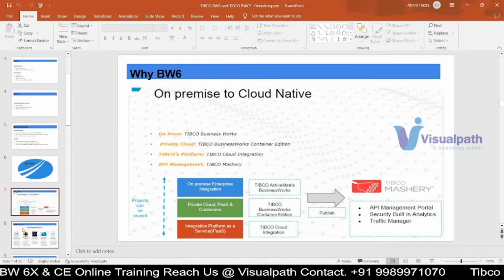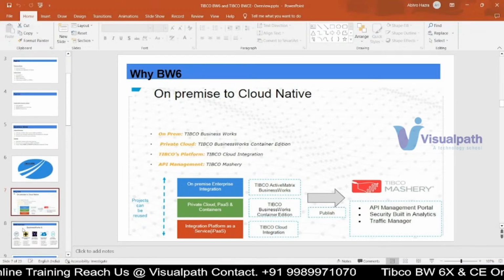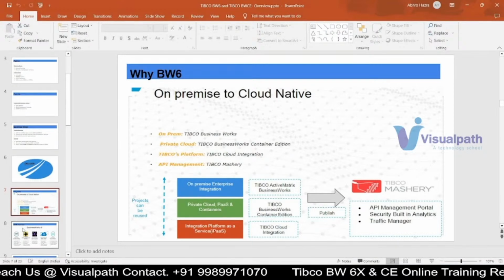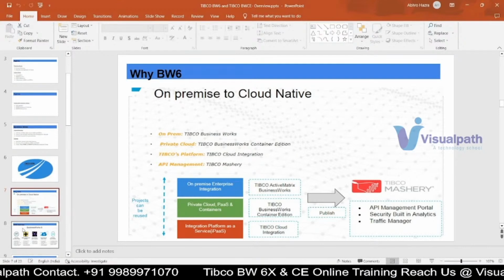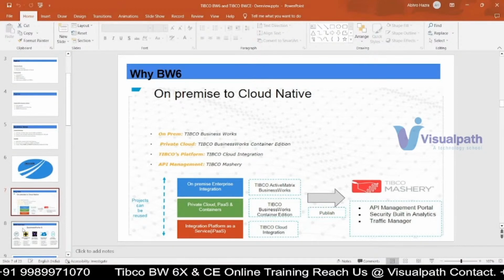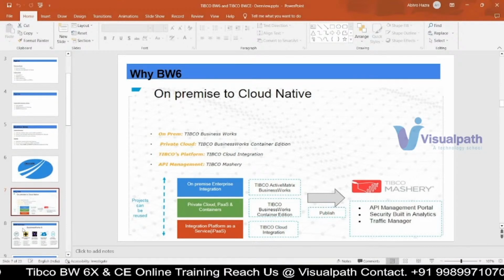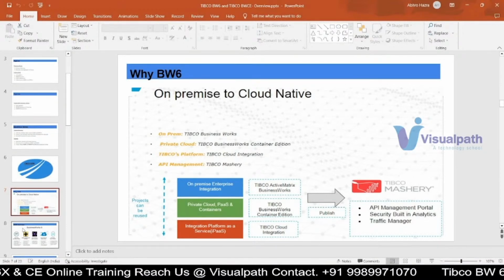Initially BW6 was more popular because clients were more comfortable moving from BW5 on premise to BW6 on premise, but slowly, as we know, the trend shifted. Now BWC is currently the leading offering from TIBCO. Clients are moving more and more to cloud, and they are migrating from 5 directly to CE.